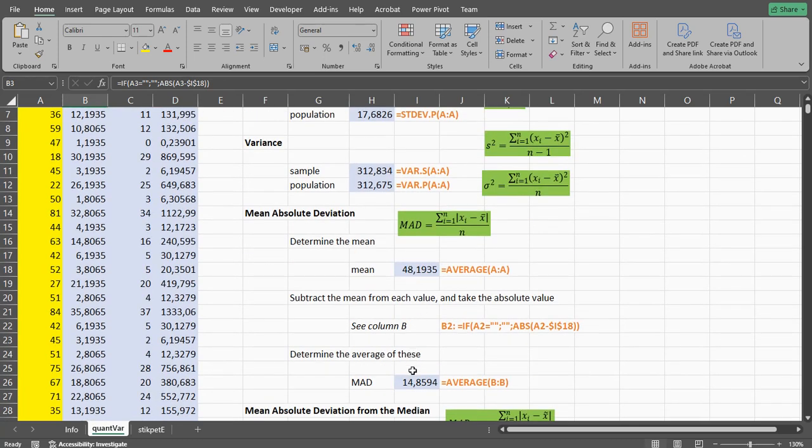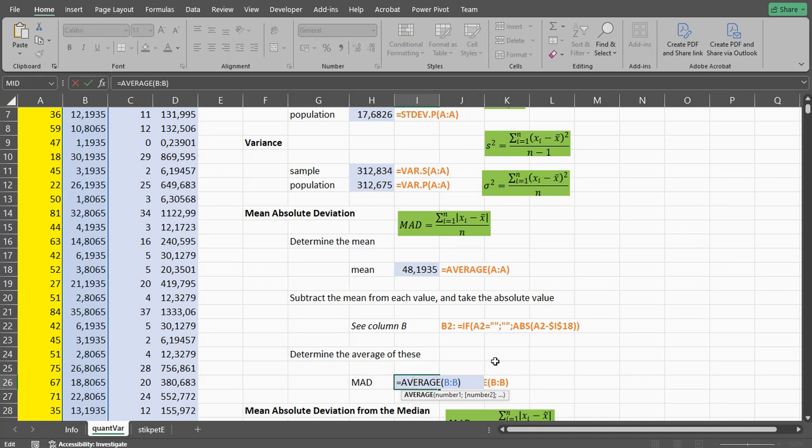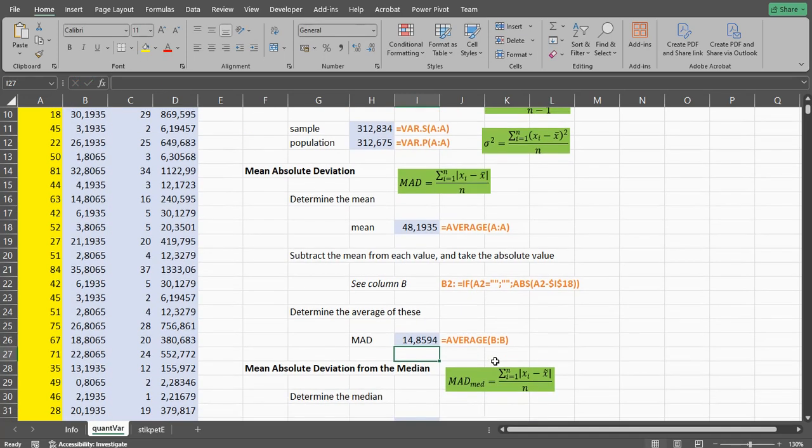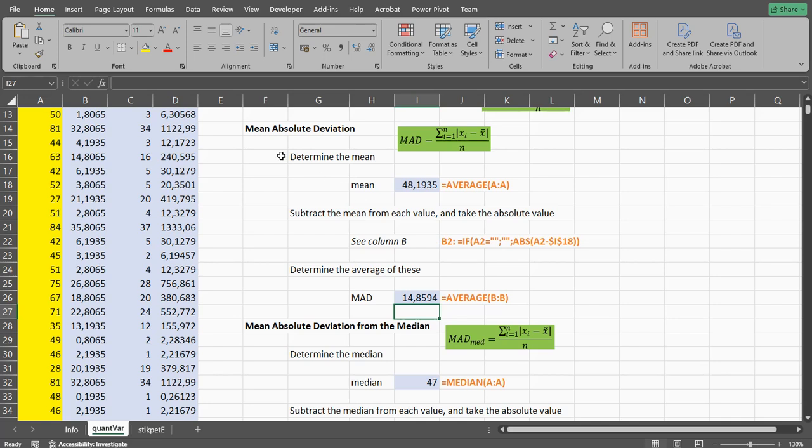All right, and then once we've done that, we can just take the average of all of those to get the mean absolute deviation. There are many measures that are abbreviated to MAD, so be careful if you see MAD which one is actually meant.